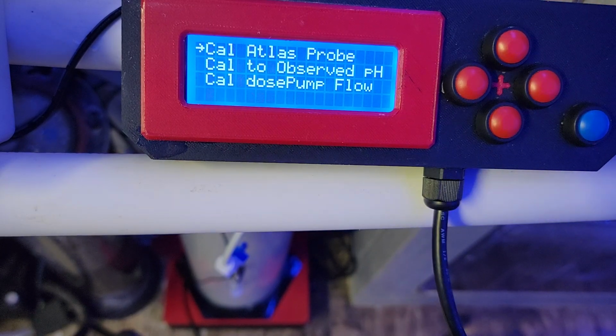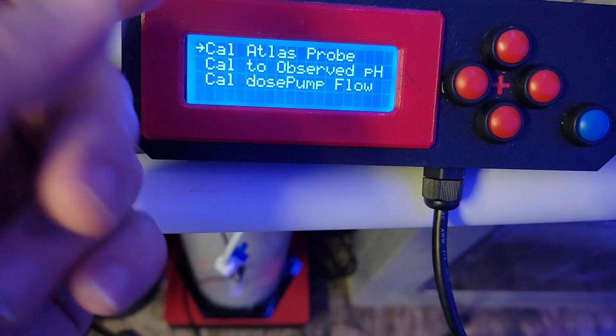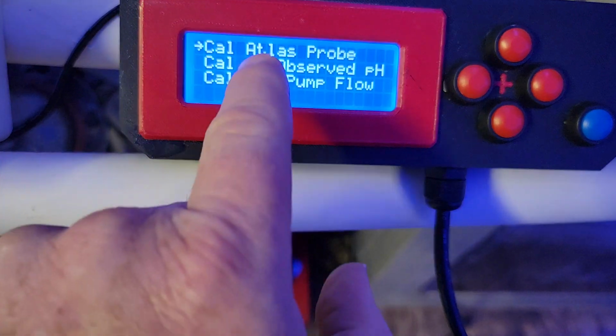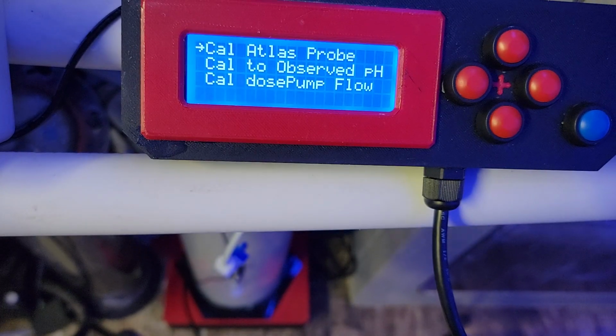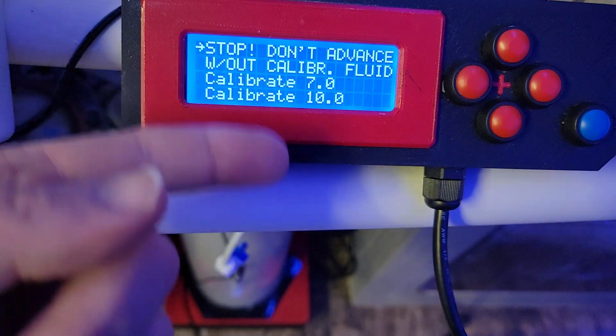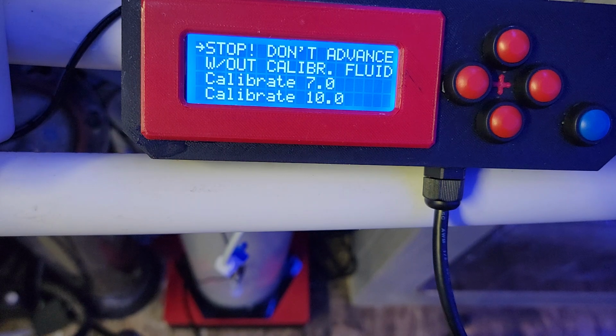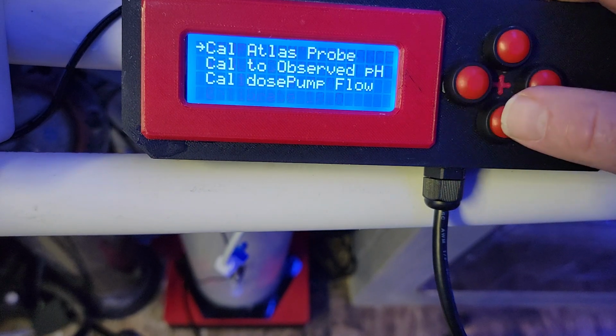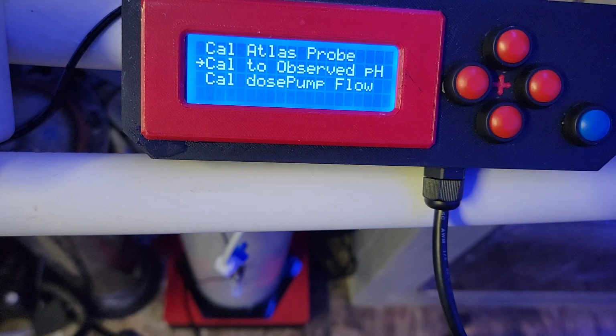Calibration mode, so I'm able to calibrate 3 different things with this. There's a probe, like I said, inside the reactor, which is from Atlas Scientific, and it's their whole entire circuit, and it talks to the Arduino very well, and it reads the pH accurately. So you can calibrate that. That's calibrated the normal way, in between the 7 and 10 range with the different solutions. And then the Cal observed pH.